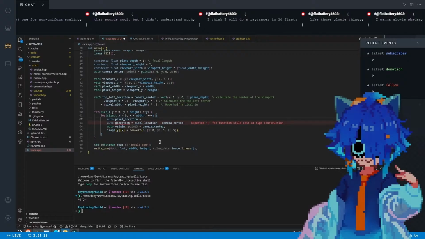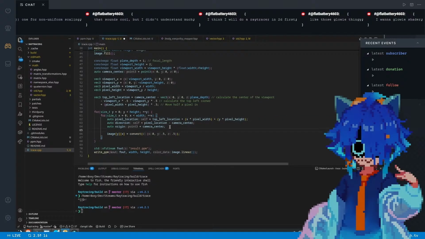So what is the location of the pixel? Well, it turns out that it is the top left location plus our x times how wide a pixel is, so pixel width, plus our y times how high a pixel is. And that will give us the location of the pixel in world space. And then we want to make a ray r from this. And the ray takes 2 things. Its origin is equal to the camera center, and its direction is equal to the pixel location minus the camera center. We have a ray.